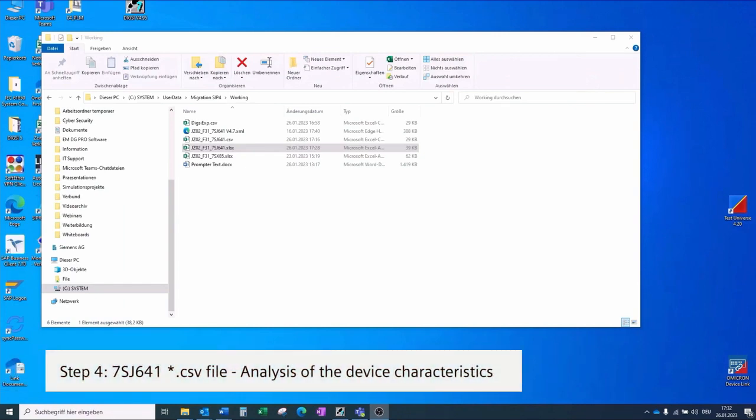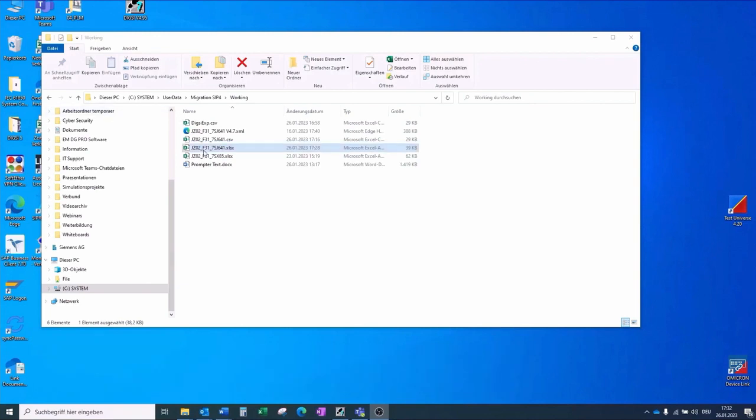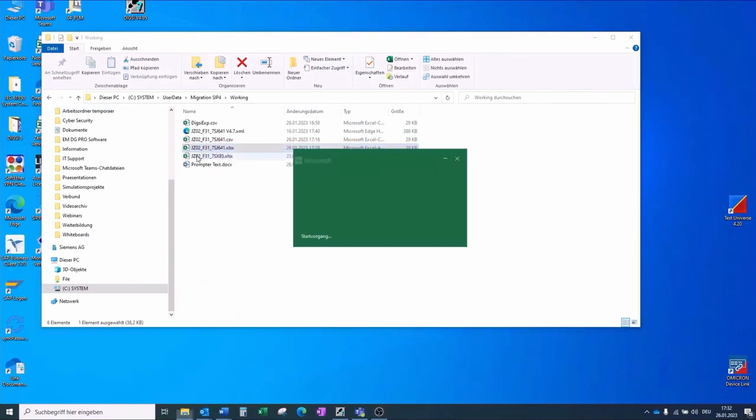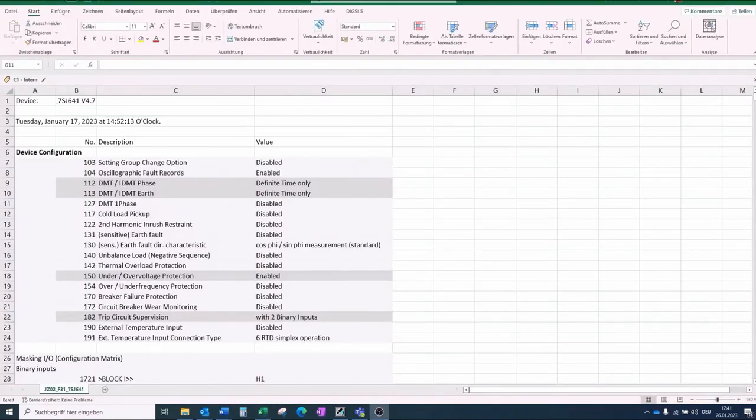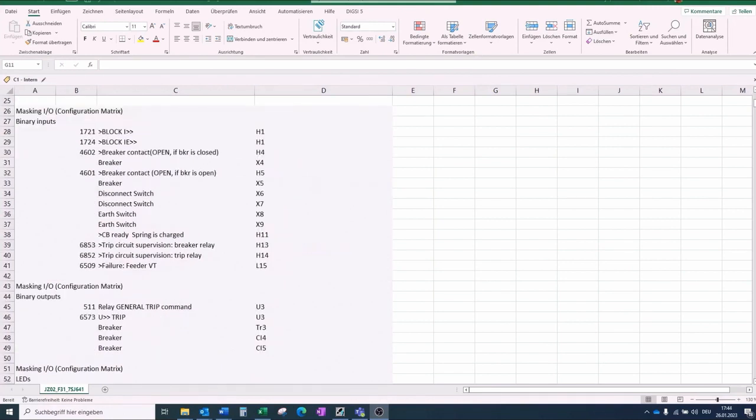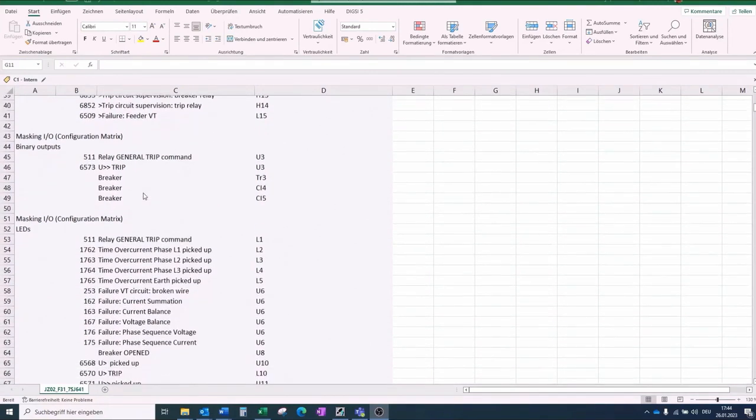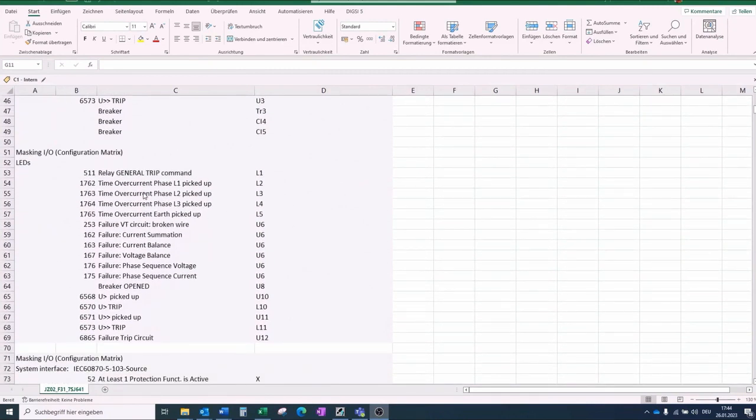Migration step 4, analyzing of the 7SG641 configuration. We open the converted file. The following information from the Excel file is of interest for the SIPROTEC 5 configuration in DIGSI 5. This is a device configuration, the masking I/O of binary inputs, binary outputs, and LEDs.